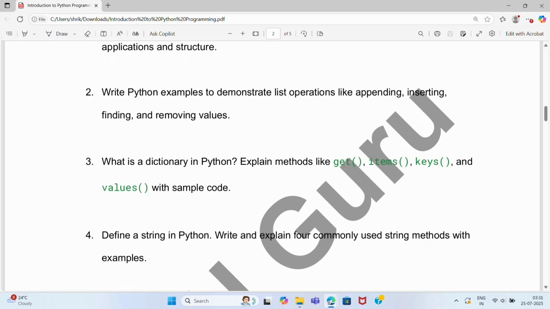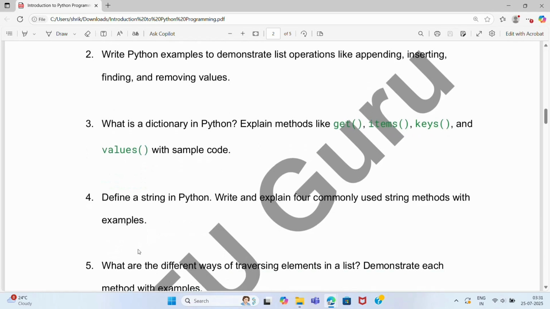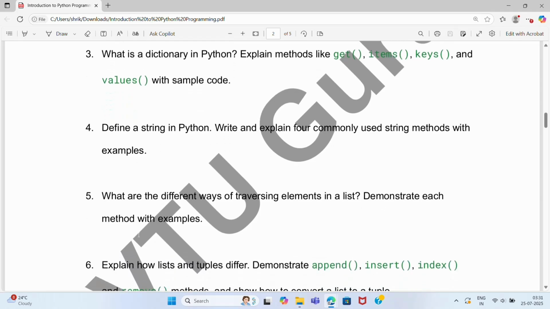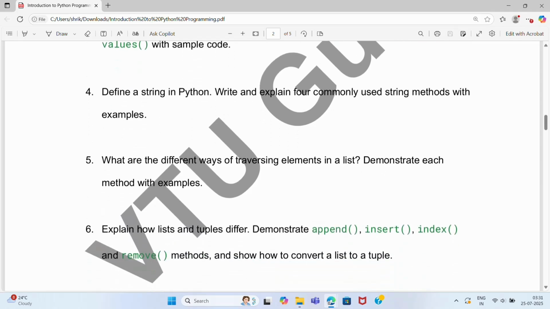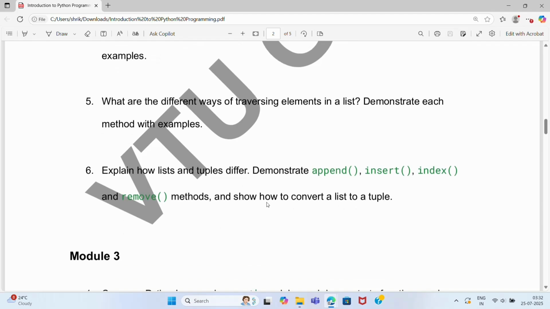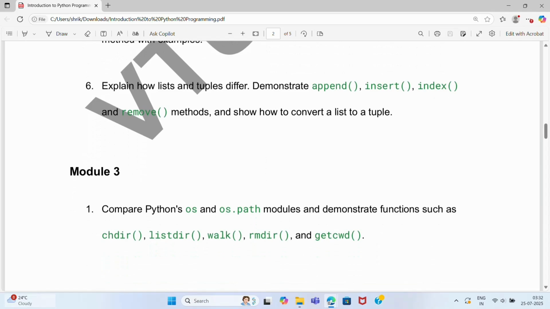Define a string in Python. Write and explain four commonly used string methods with examples. What are the different ways of traversing elements in a list? Demonstrate each method with examples. Explain how lists and tuples differ. Demonstrate some methods and show how to convert a list to a tuple.